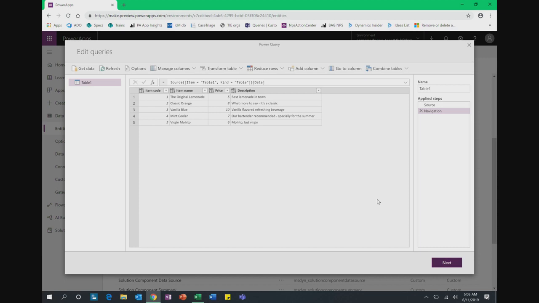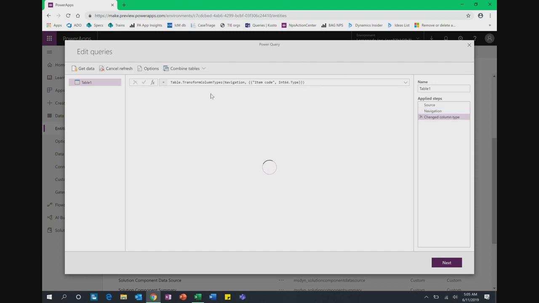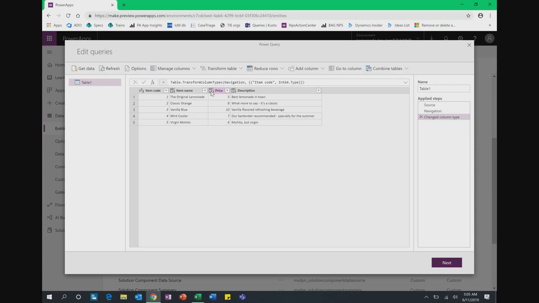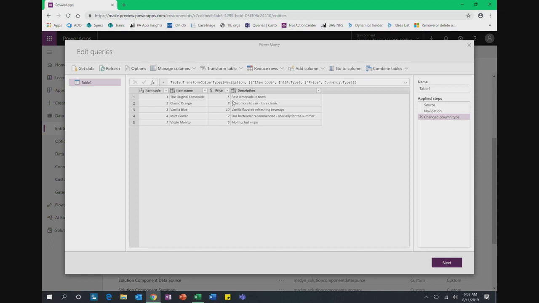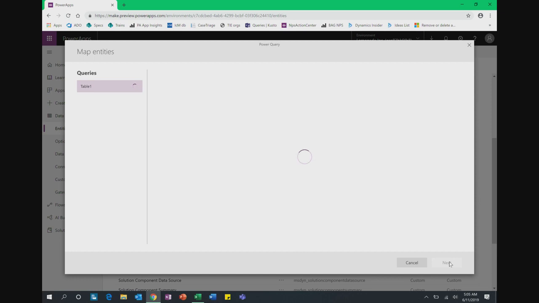I can use this screen to manipulate the data type further. So item code, we'll make it a whole number. And price, we can say currency. And just for the sake of it, let's say description is just text. And then I would hit next.